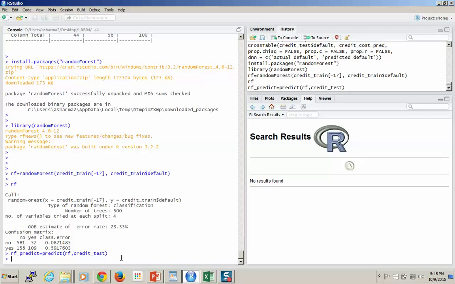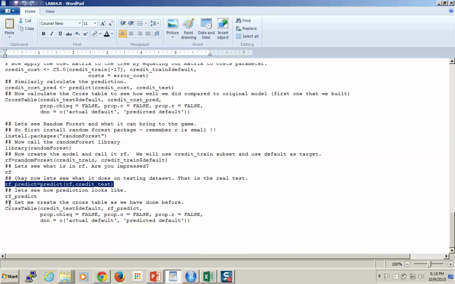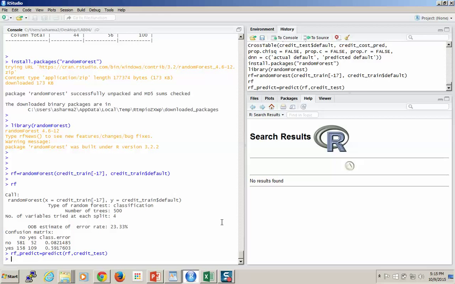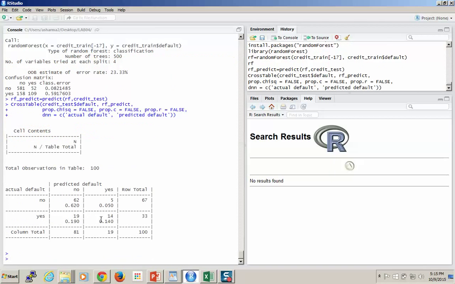And now this has all the predictions in there. Again, I will use a cross tabulation to see how well my model is doing. And so this is how well my model is doing. Yes and no, I predicted to be no, and the person really defaulted. That was 19. And actual was no, I predicted yes. Those are 5. So that implies there's a total of 24% error rate.